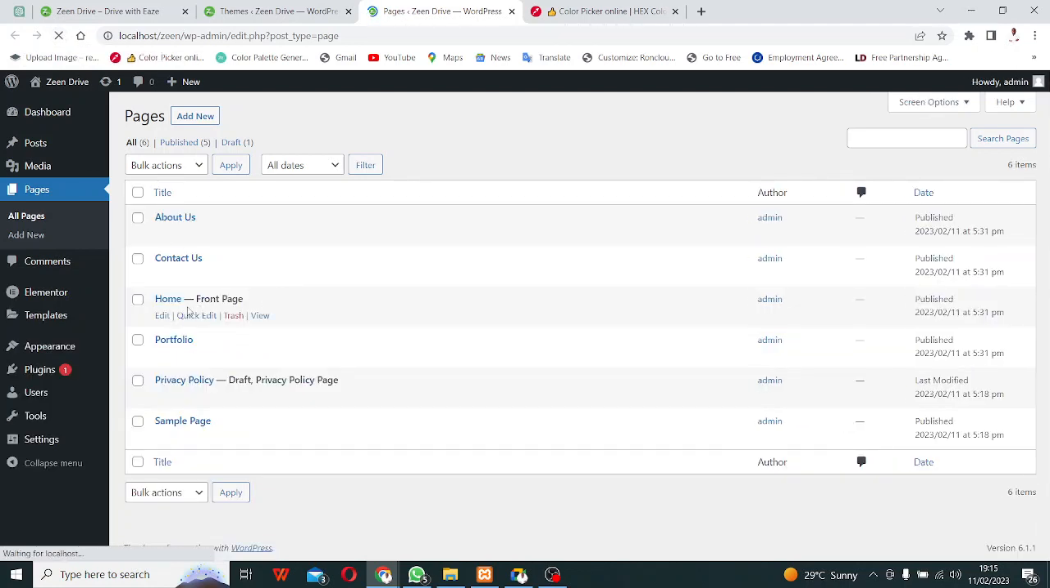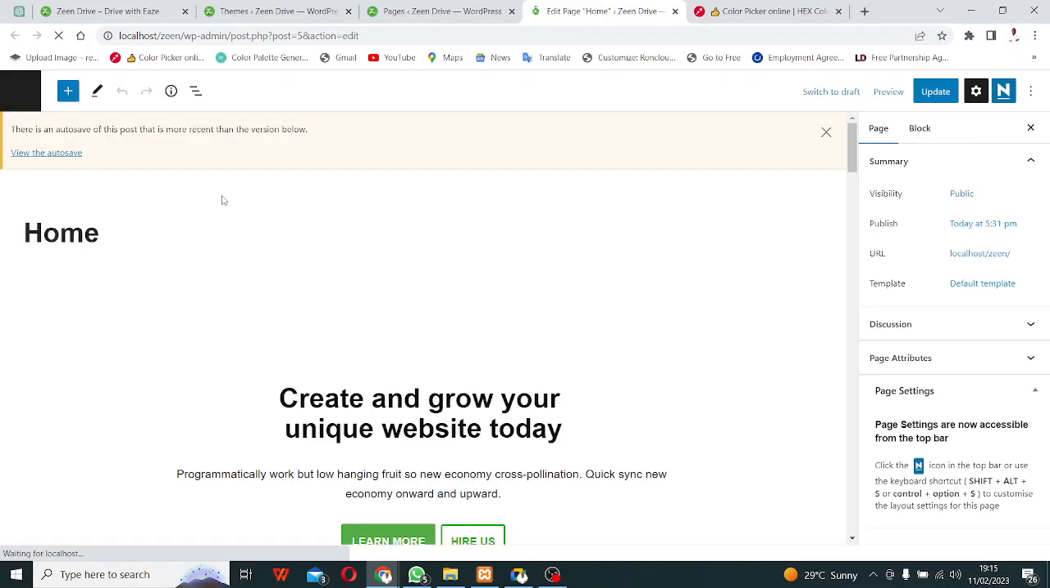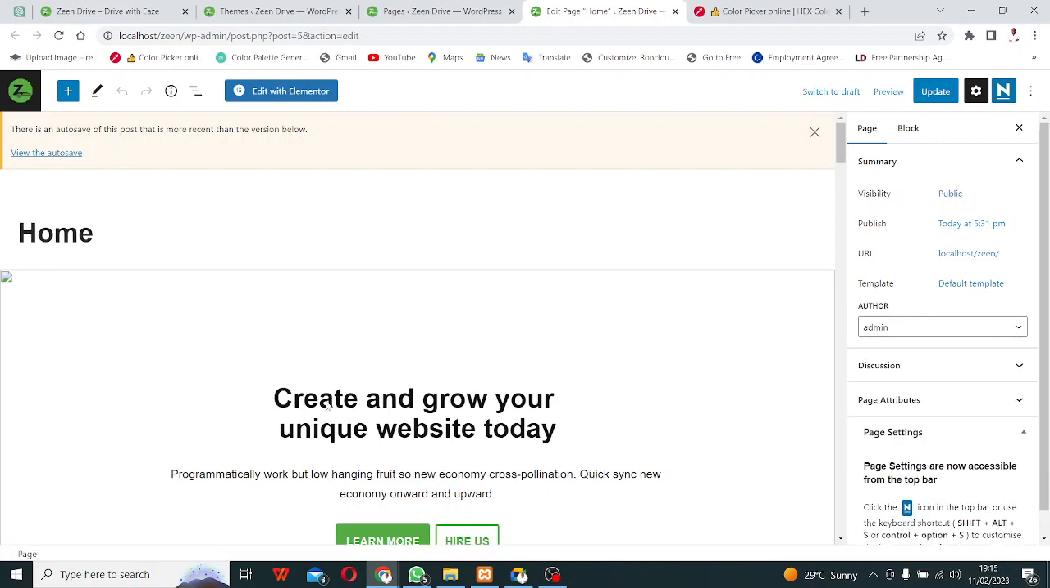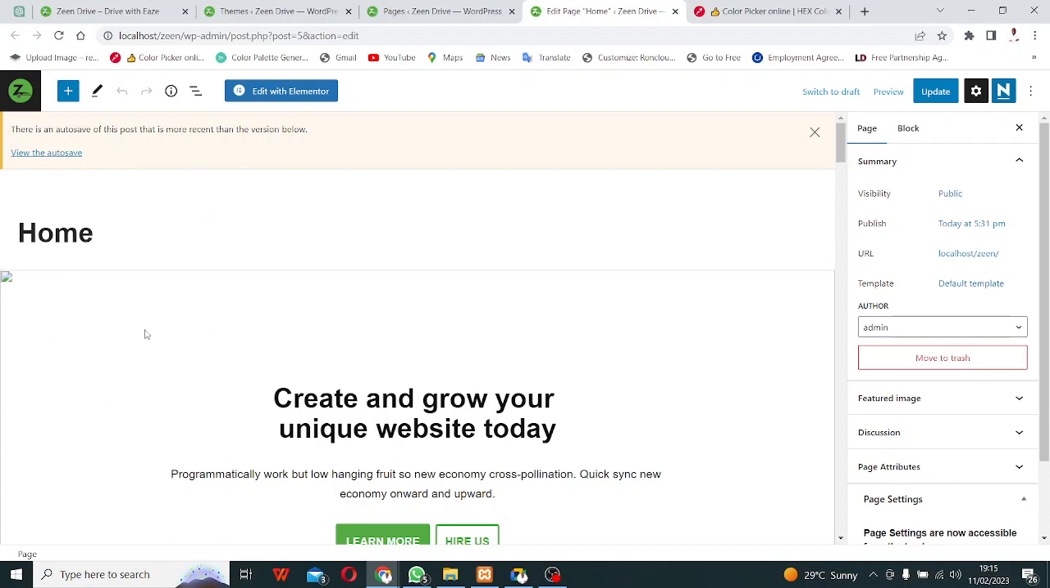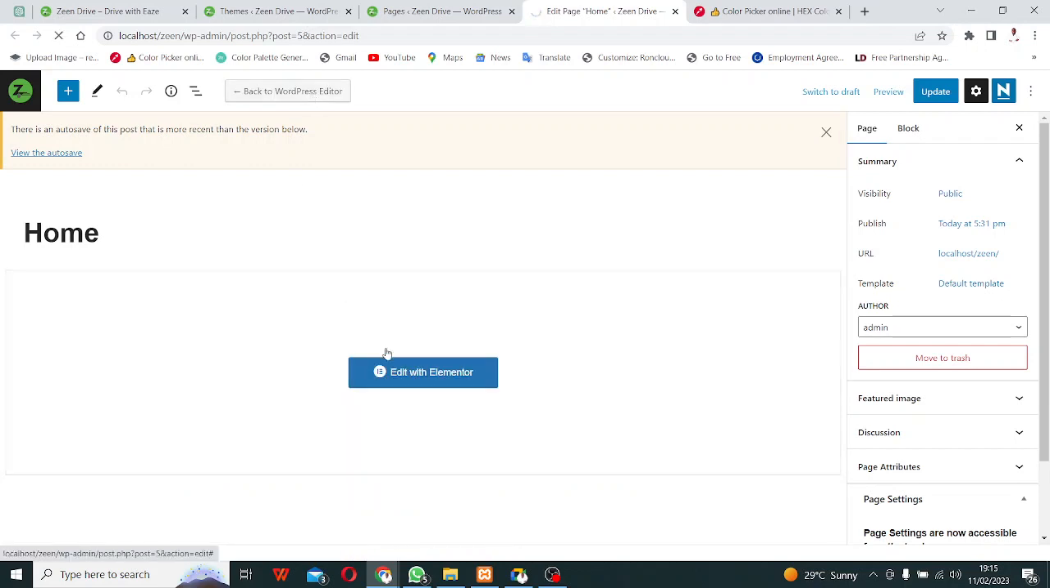So I want to edit this. Currently, we edit with the manual one. If I right click here and open in a new tab like this, this is what we will have. Are you seeing it? So in order for me to continue editing, instead of editing manually with WordPress itself, I will edit now with my Elementor. So I click edit with Elementor.